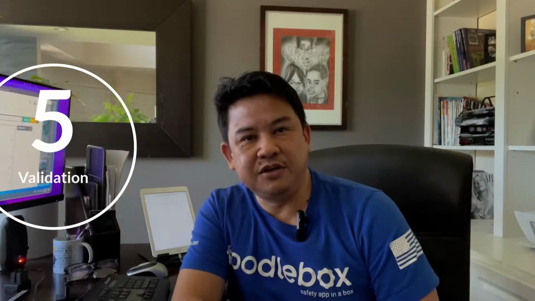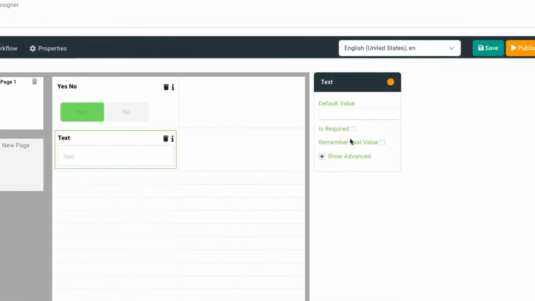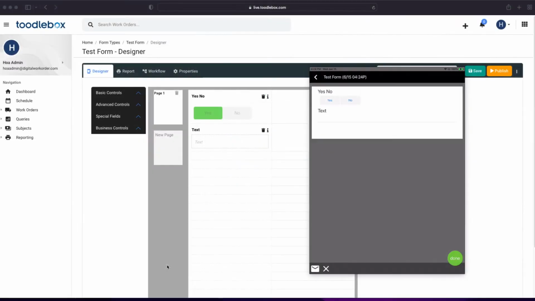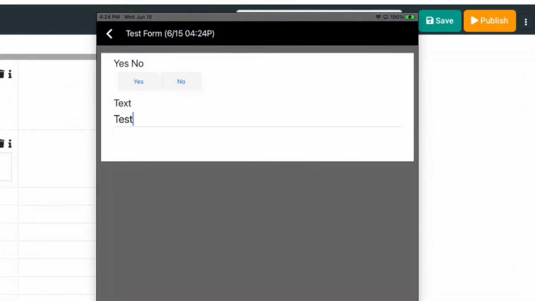Validation. You have the ability to make certain fields required or not required. This is actually a very complex implementation, but the way you set it in the app could not be any simpler. All you have to do is select the control and then place a check under its required field.